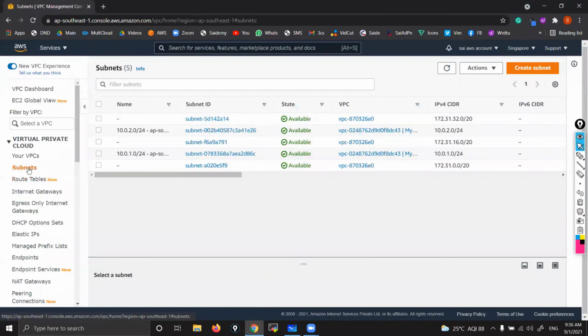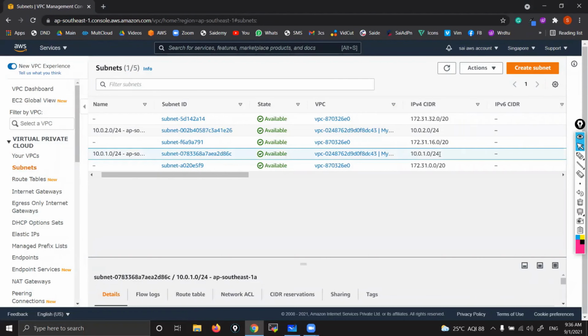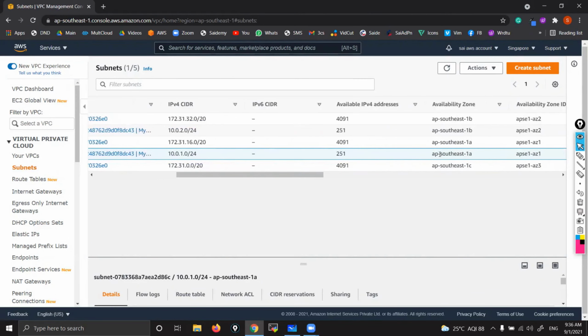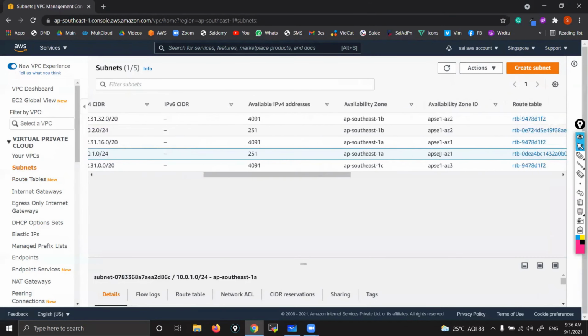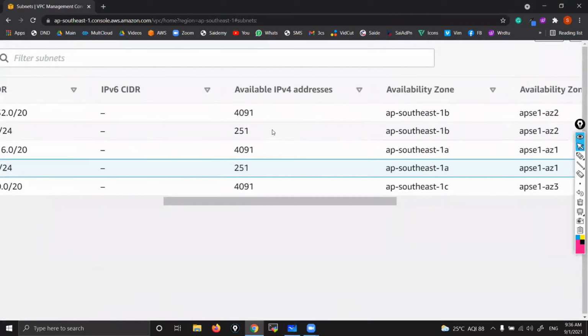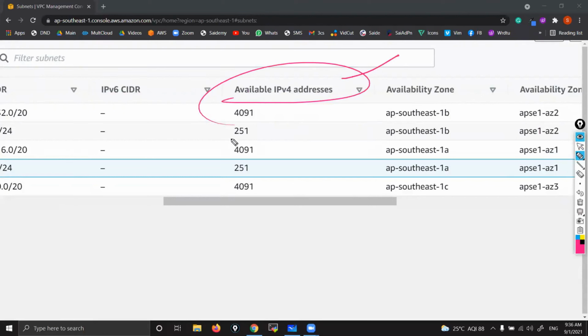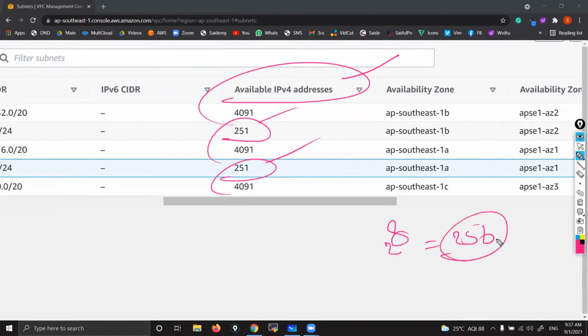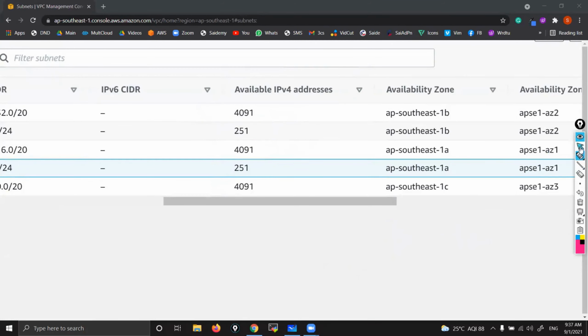Go to subnets, select any subnet, scroll towards the right, towards the left. Yeah, what is this? Available IP addresses. That should be 256, right? But why are they showing 251 only in our subnets? Actually, that is 2 power 8, that is 256. But why are they giving 251? That means 5 IP addresses are missing. So what are those missing IP addresses? Let's try to understand.